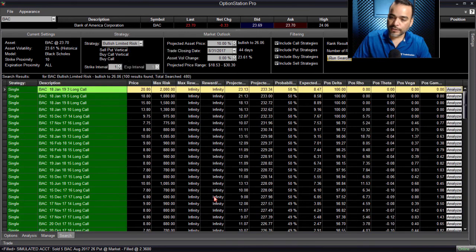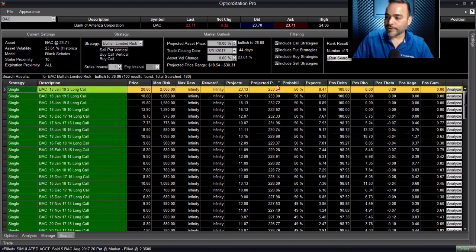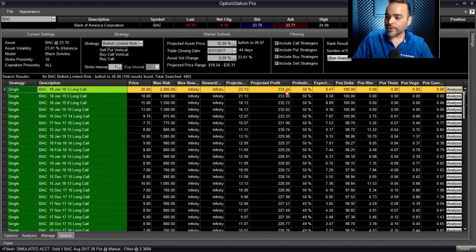Right, run the search. And out of all the different options that are available in my chain, the one that would provide me with the best results is this Bank of America January 18, 2019 call. You buy the 3 strike. Interesting. So by buying this call, that's the one that would have given you the projected profit, which is right here: $233.34 per call. Interesting concept.